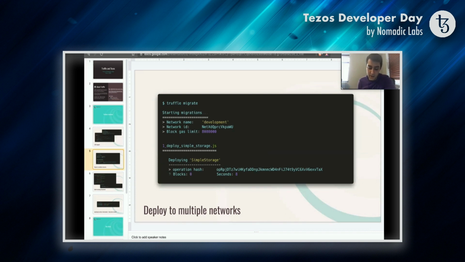You might want to deploy to a public testnet or mainnet. And so Truffle Migrate provides that. You can configure multiple Tezos networks to connect to, and you take those LIGO contracts that you wrote and compiled, and they'll get deployed to whatever network you choose.